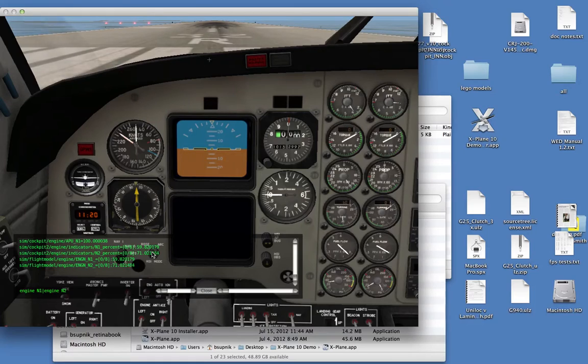One thing to be aware of in the data ref world is that data refs always count from 0. So what you thought was the first engine is number 0, the next engine is 1, the next engine is 2, the next engine is 3, etc. So right now we're looking at 0 of 8, which means we're looking at the left engine.